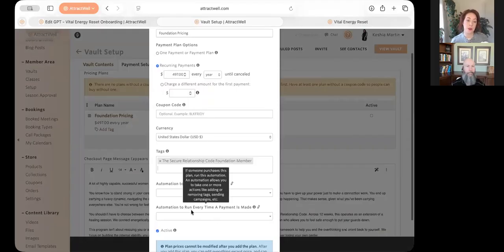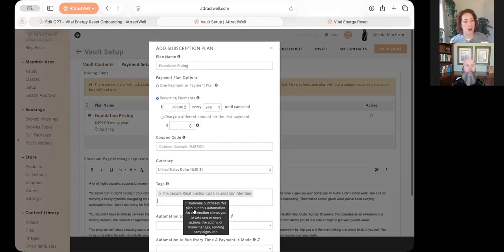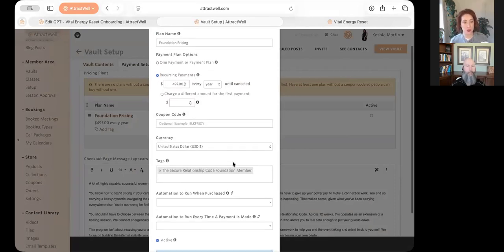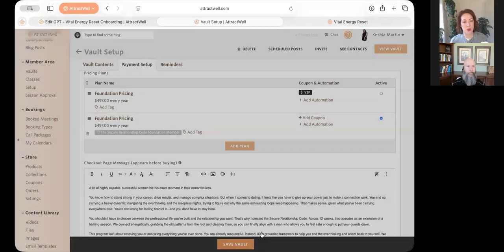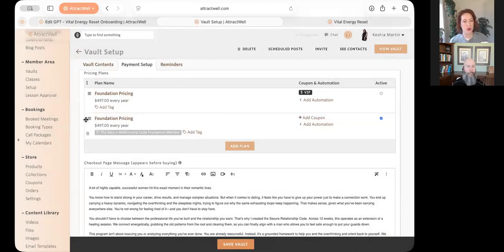If you want to run an automation every time a payment is made, so next year, if you want to send them a message when the purchase happens again, you could do that here as well. But no coupon code, right? Because this is just regular pricing. So you just want to make sure that you have a regular version. And then if you wanted to have a coupon version, you could do that too.